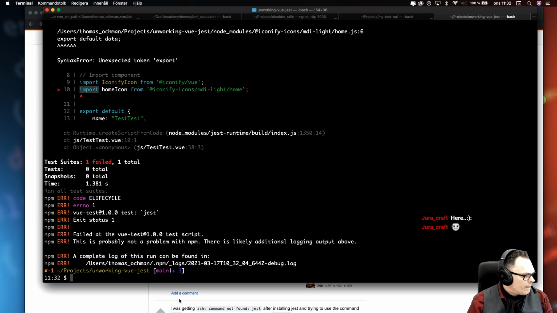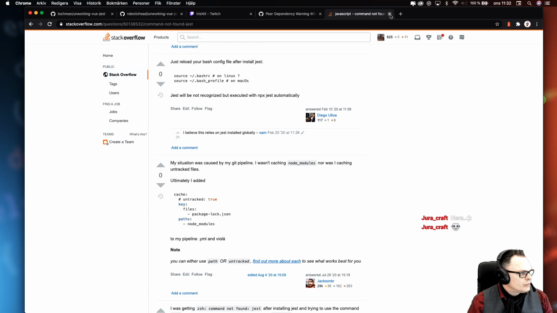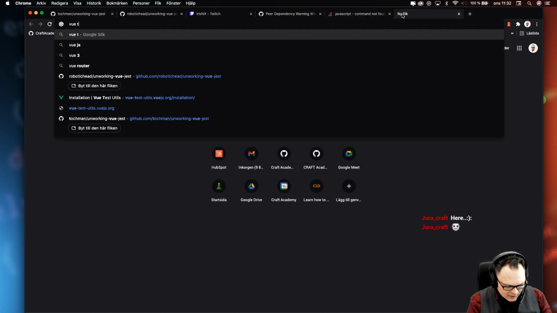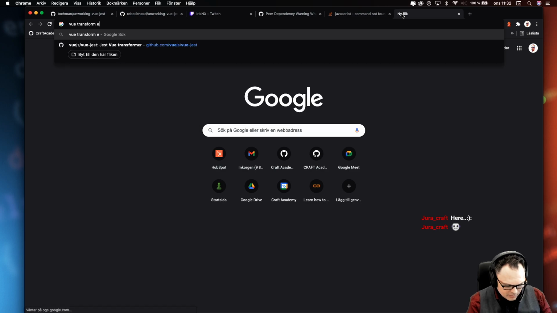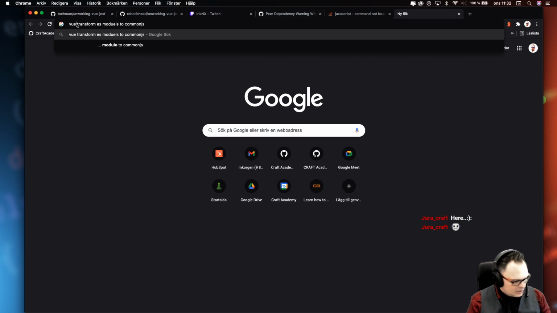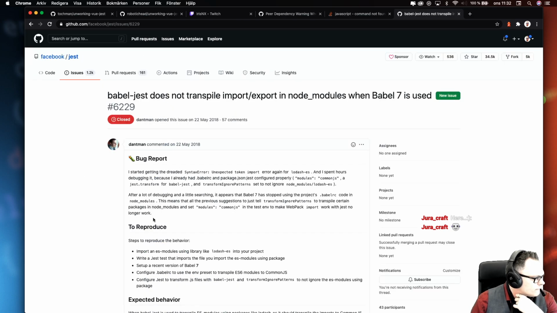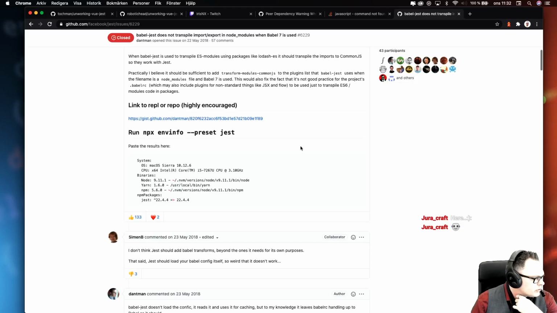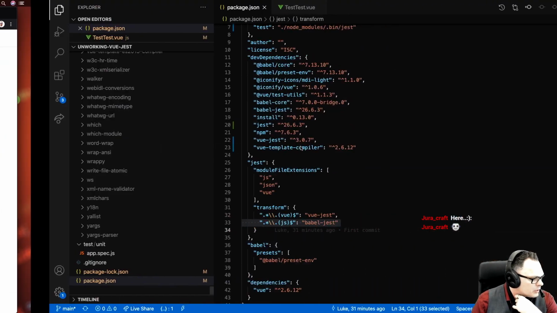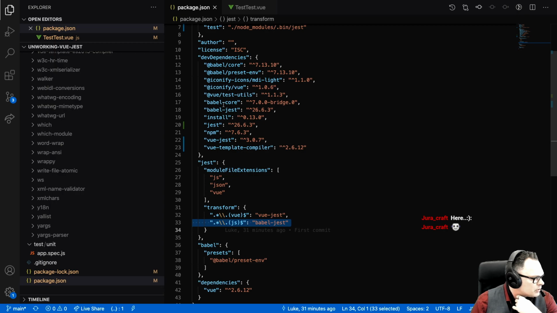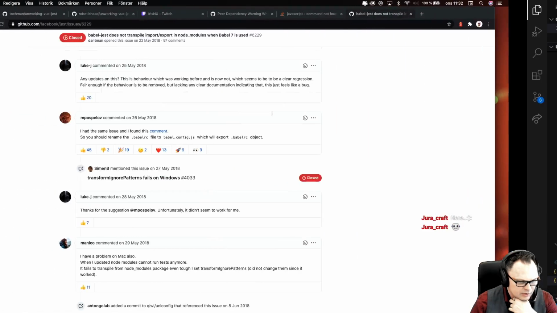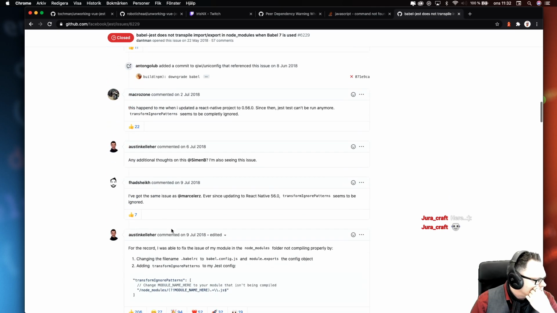Okay. So Vue, I think I need, so Vue transform ES modules to common JS. Vue Jest probably, right? Babel.js does not transpile import export in node modules when Babel 7 is used. Well, I don't know if I use Babel. What Babel am I using, by the way? Babel core 7 bridge 0, right? So that's the one.